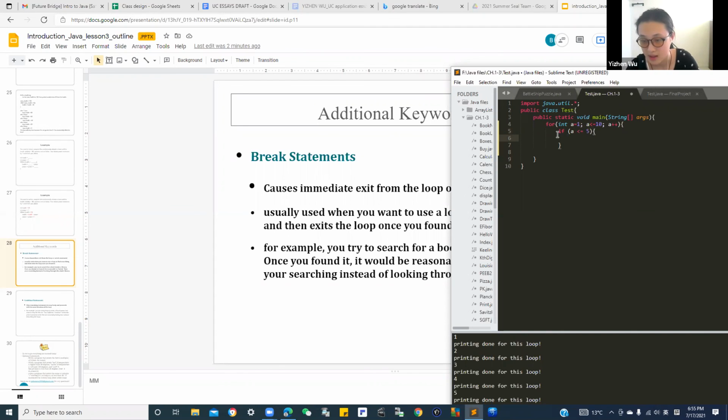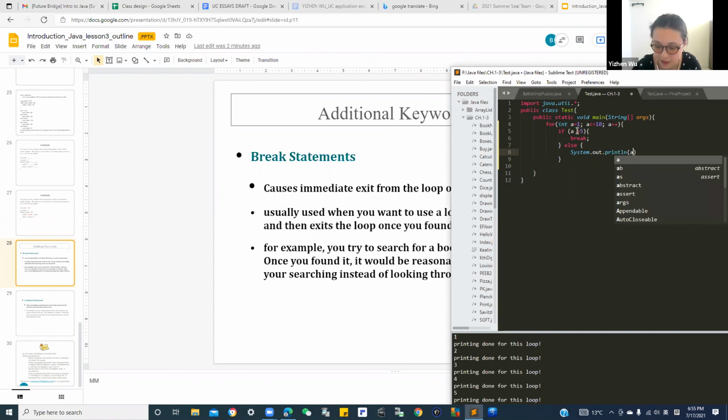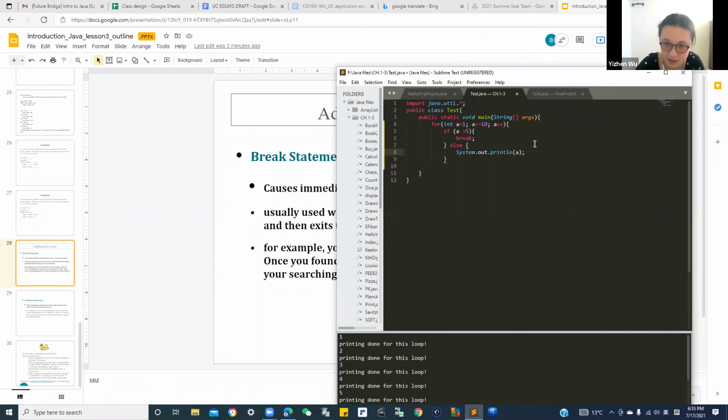Then I would say, one second. If a is greater than 5, so if it's bigger than 5, oops, too big, we want to break. Else... I think this is how it works. I haven't really worked too much with the break statement because it's very uncommon. So I'm pretty sure this will work. Let's try it out.